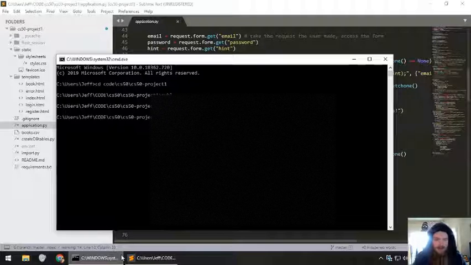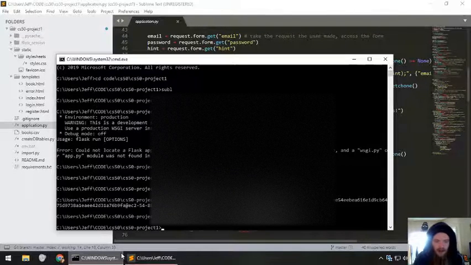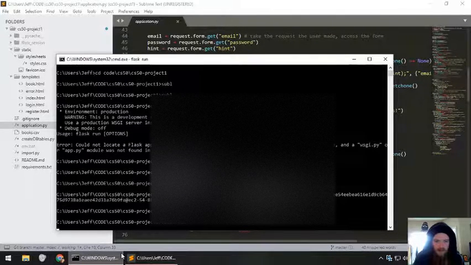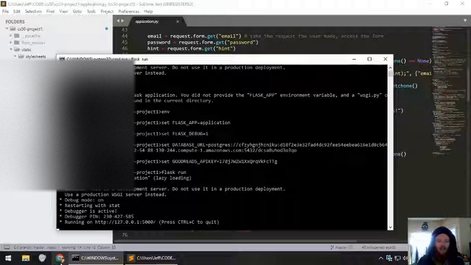So let's go ahead and run the app. First I have to set my environment variables, which this file is ignored in the gitignore file. Good thing that this video will be unlisted.